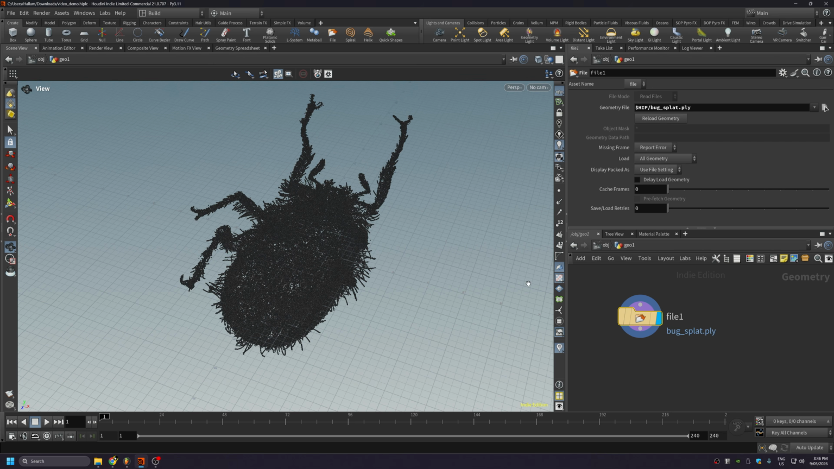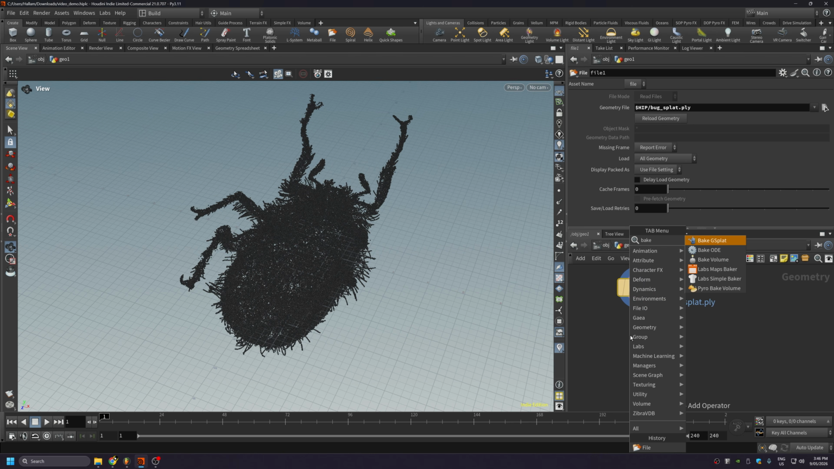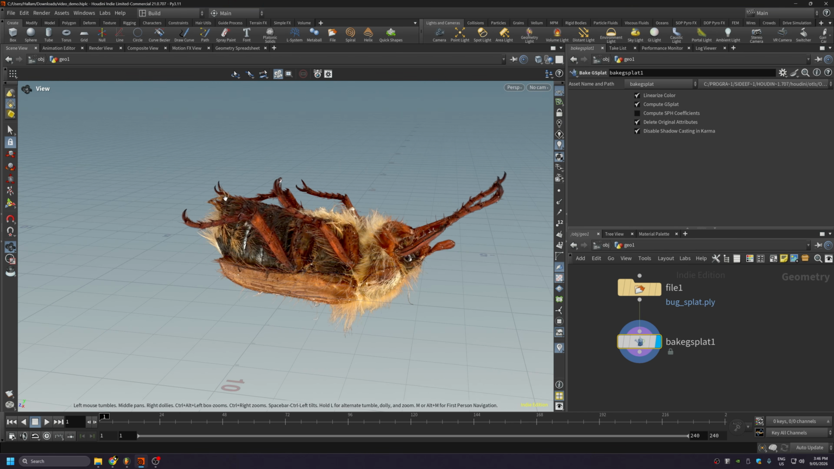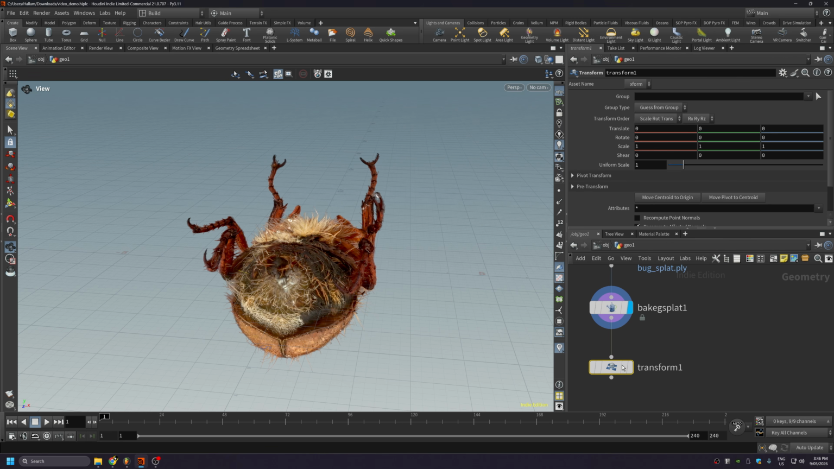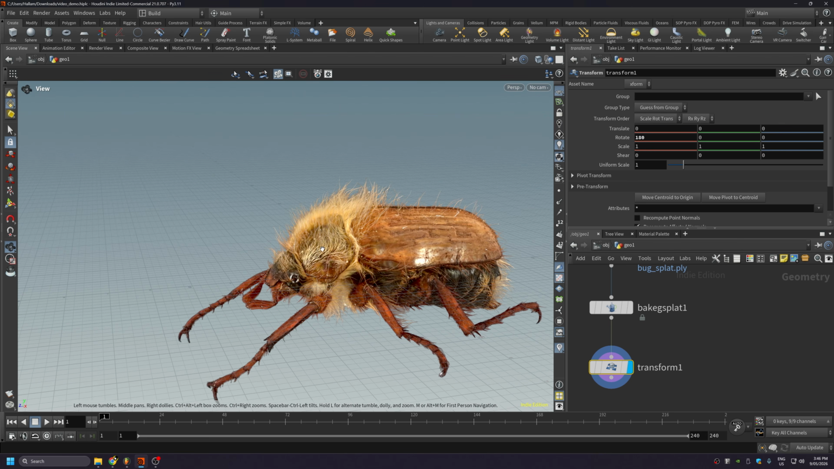The first thing you need to do, drop in a bake gsplat node. If you plug it in, it's going to suddenly look like it's supposed to because it's upside down. I'm going to rotate it back around again, 180 degrees, and now it's sitting the right way up.